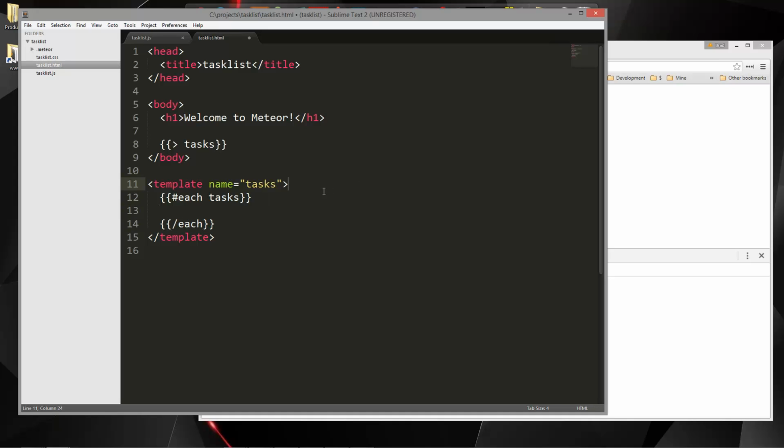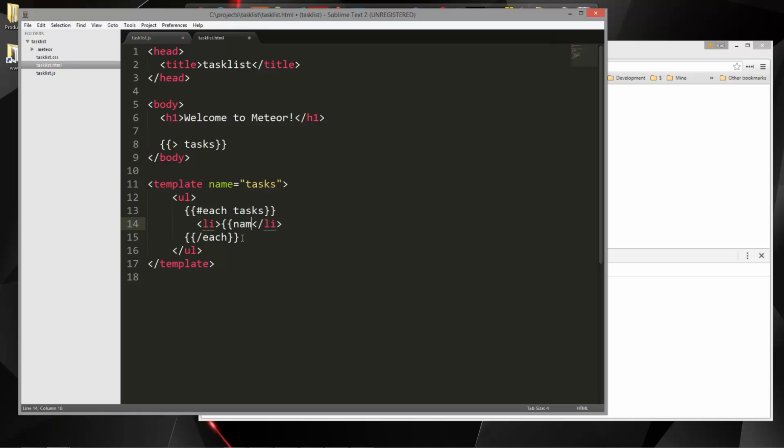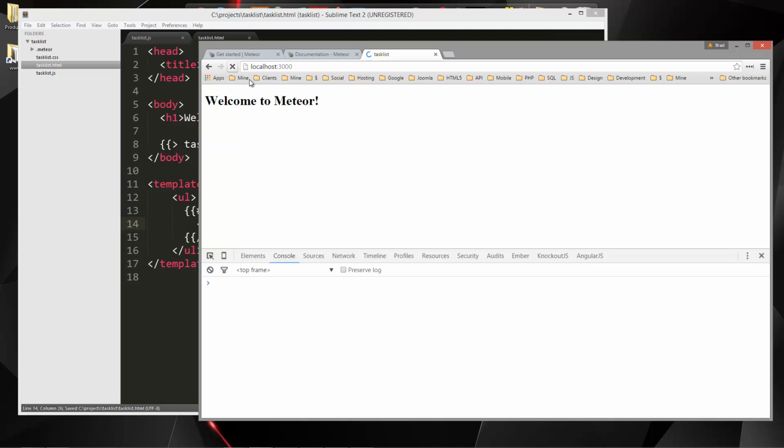Now in between here, actually, what I'm going to do is create a UL, and inside here we'll have list items, and let's output the names. Let's save that and reload, and there we go. There's our tasks. And it's persisted to our Mongo database.